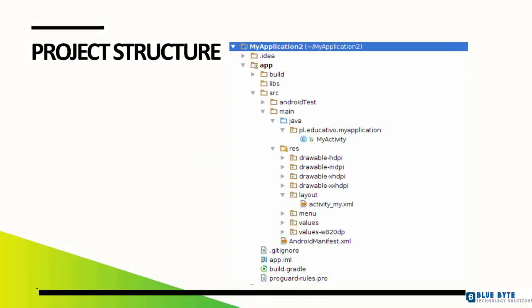We've reached the moment where we can start creating applications. Let's start with a very simple project. Hello Android, which will show us the way Android Studio works and what the project structure is. For this purpose, we'll create an empty application where we'll have a single activity so that it's easy to manage.